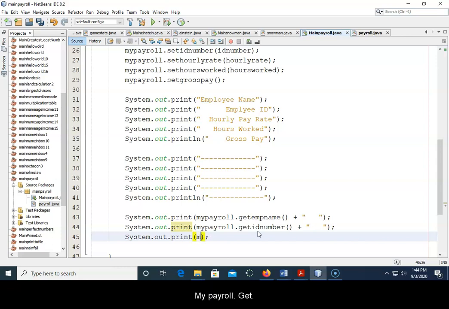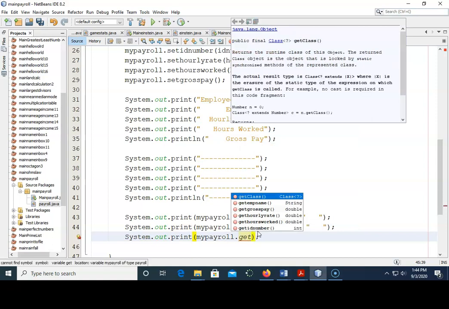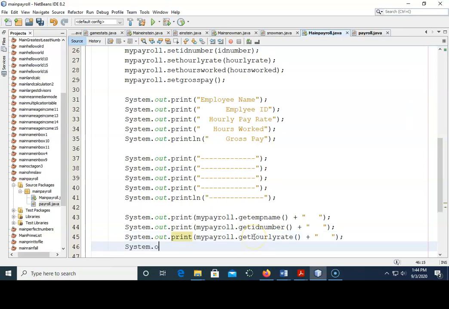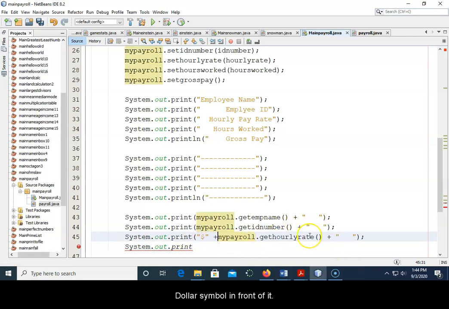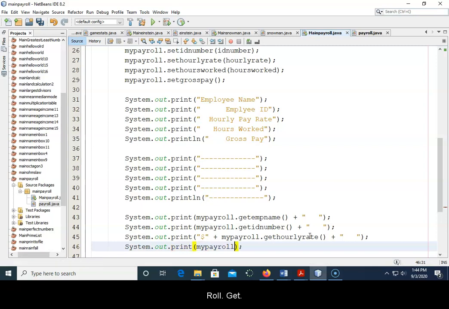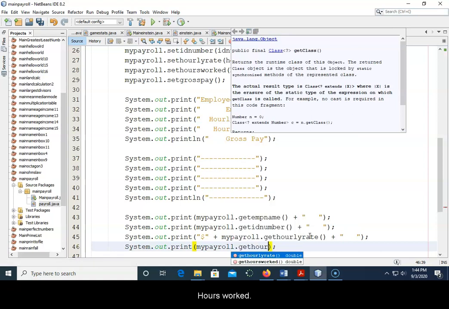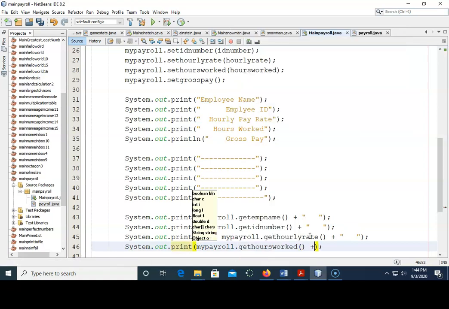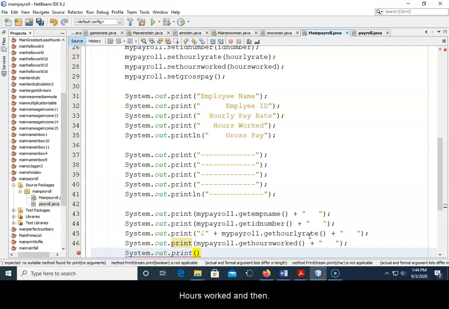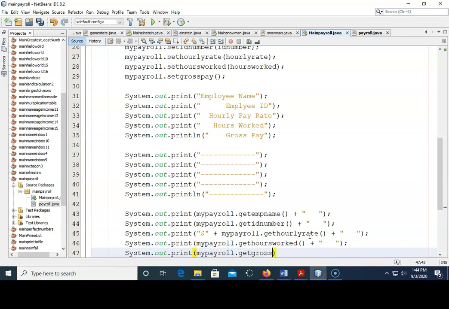system.out.print, my payroll.get hourly rate, plus, let's do that, and hourly rate, I probably want to do like a plus or a dollar symbol in front of it. And then I need my payroll get hours worked plus, let's do like just 3 blanks, print hours worked, and then my payroll.get gross pay.